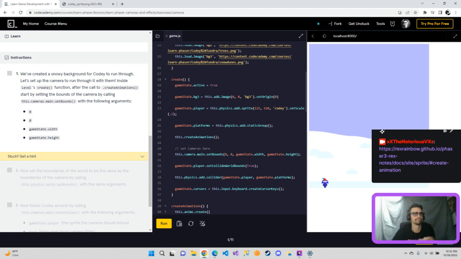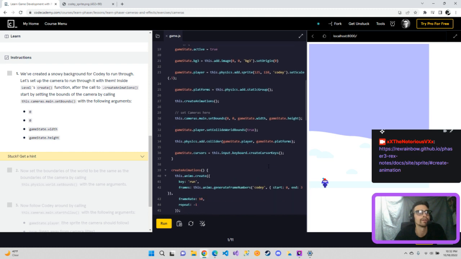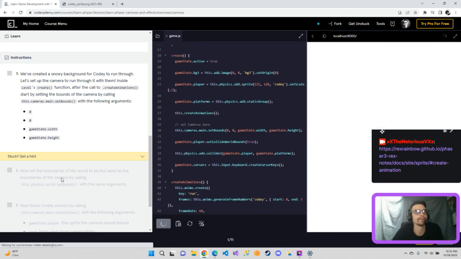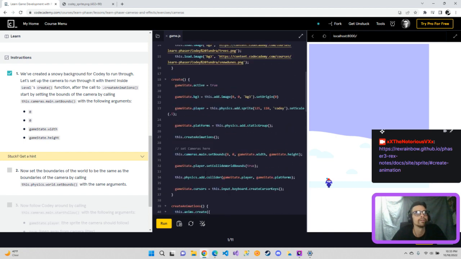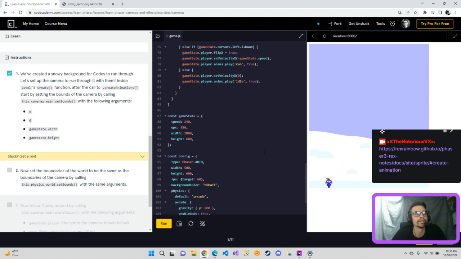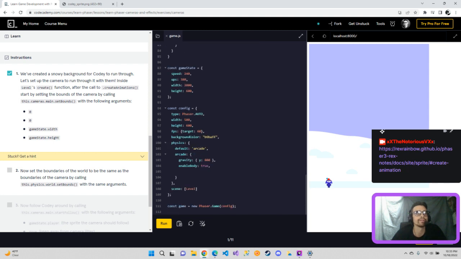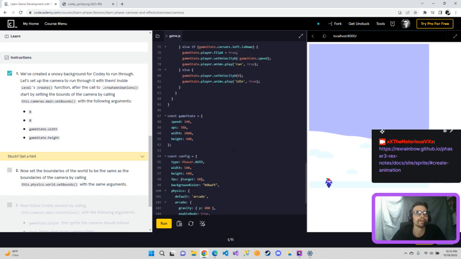This.camera, not cameras, or cameras, not camera. Okay. So we'll run that. Yay. We have the camera set for here. For the game state.width. So, in the configuration, it's set to 500, 600, with a width of 500 and a height of 600.